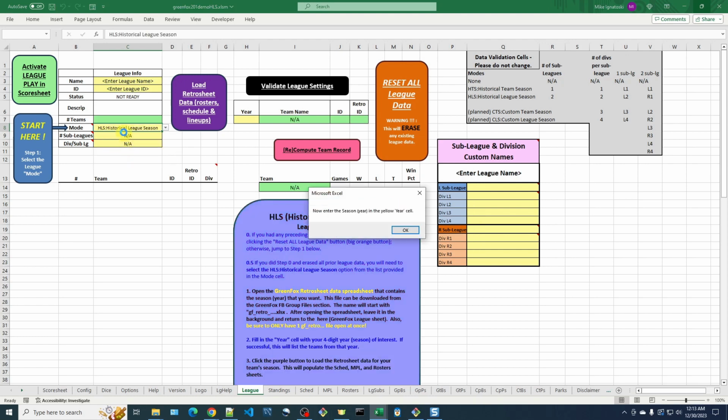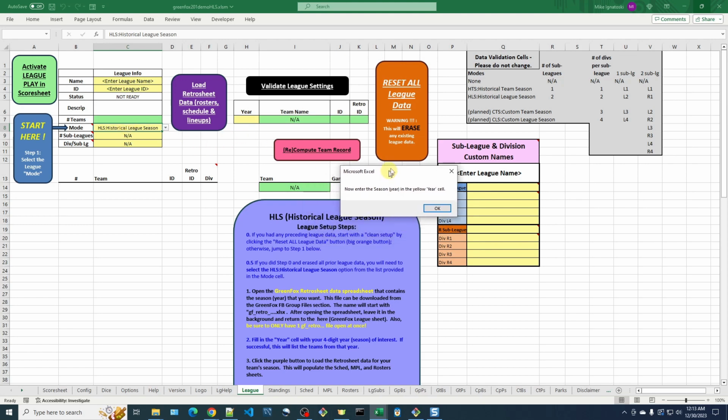So I'm going to choose that, and then two things happen. One, I get this pop-up telling me to enter the season year up here, but also it reveals this big colorful help blurb that is basically telling you the same steps that we're doing now and that are on the LG help sheet itself on how to configure this HLS historical league season. So let's kind of follow this here.